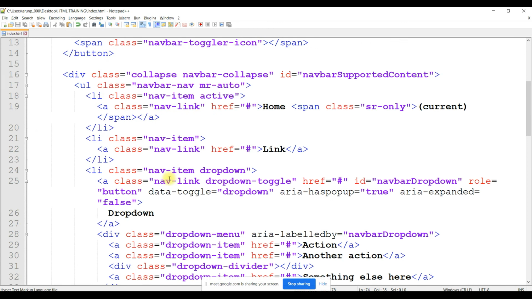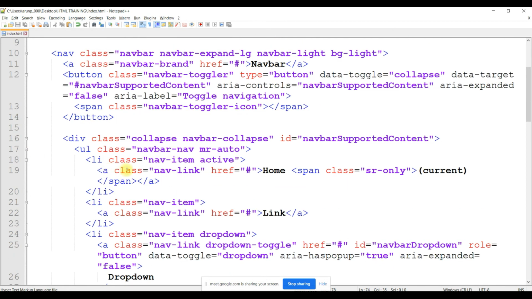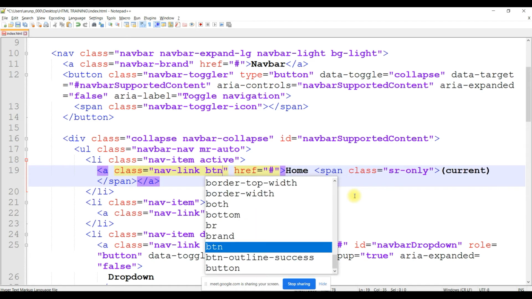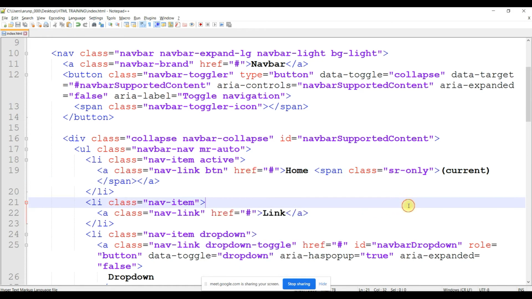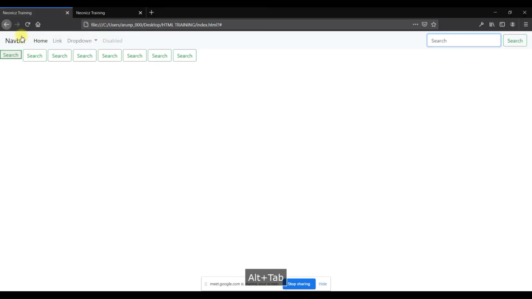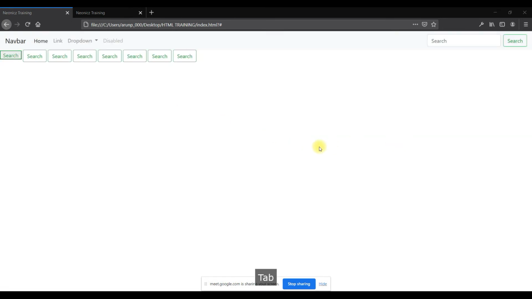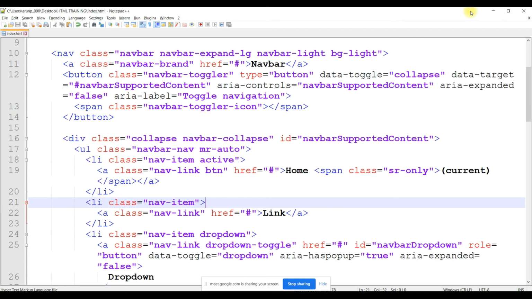give this a home. This home, I'm giving a class btn here. That means the home which is displaying here is going to become a button now. So this has a btn tag. When I click that also, this alert is coming. Okay, so that is on.